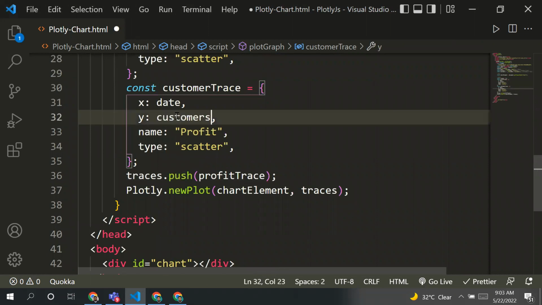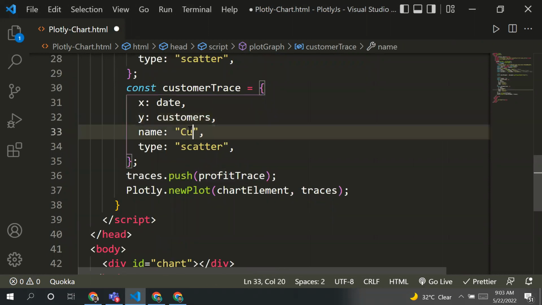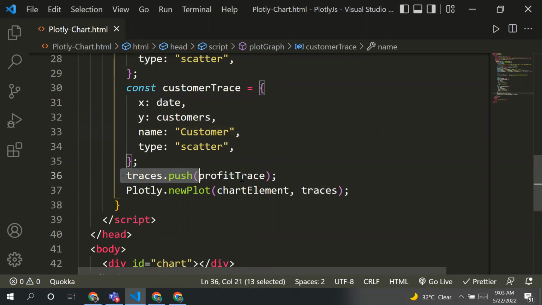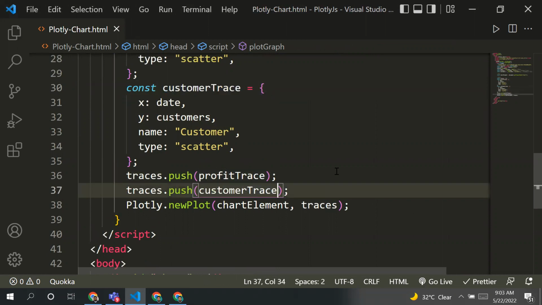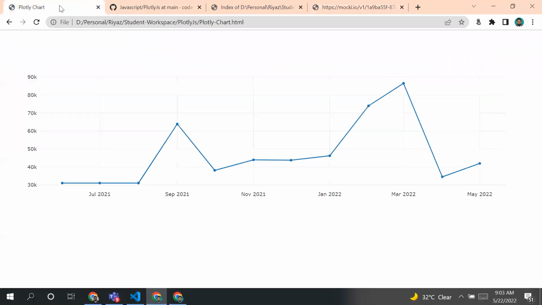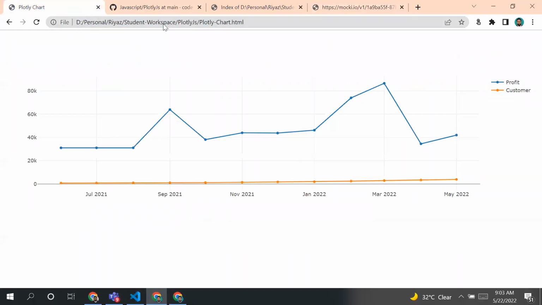Here the name will be customer. Don't forget to push the object into this array. The trace is an array, we have created the new object, and we are going to push it. For each and every line you have to add a new push with a new object. Let me refresh this.